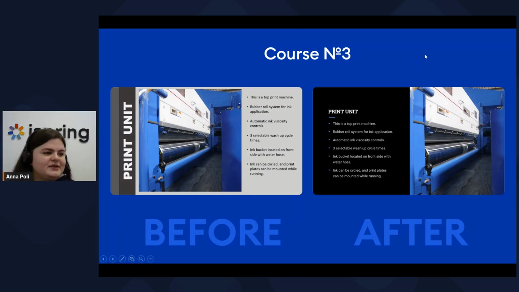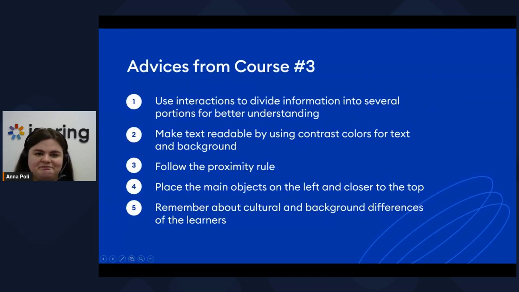Okay, so let's go to devices. Here we use interaction to divide information into several portions for better understanding of the material. Make text readable by using contrasting colors for text and background. Follow the proximity rule. Place the main objects on the left and closer to the top, for example, a header. Remember about cultural and background differences of your learners.